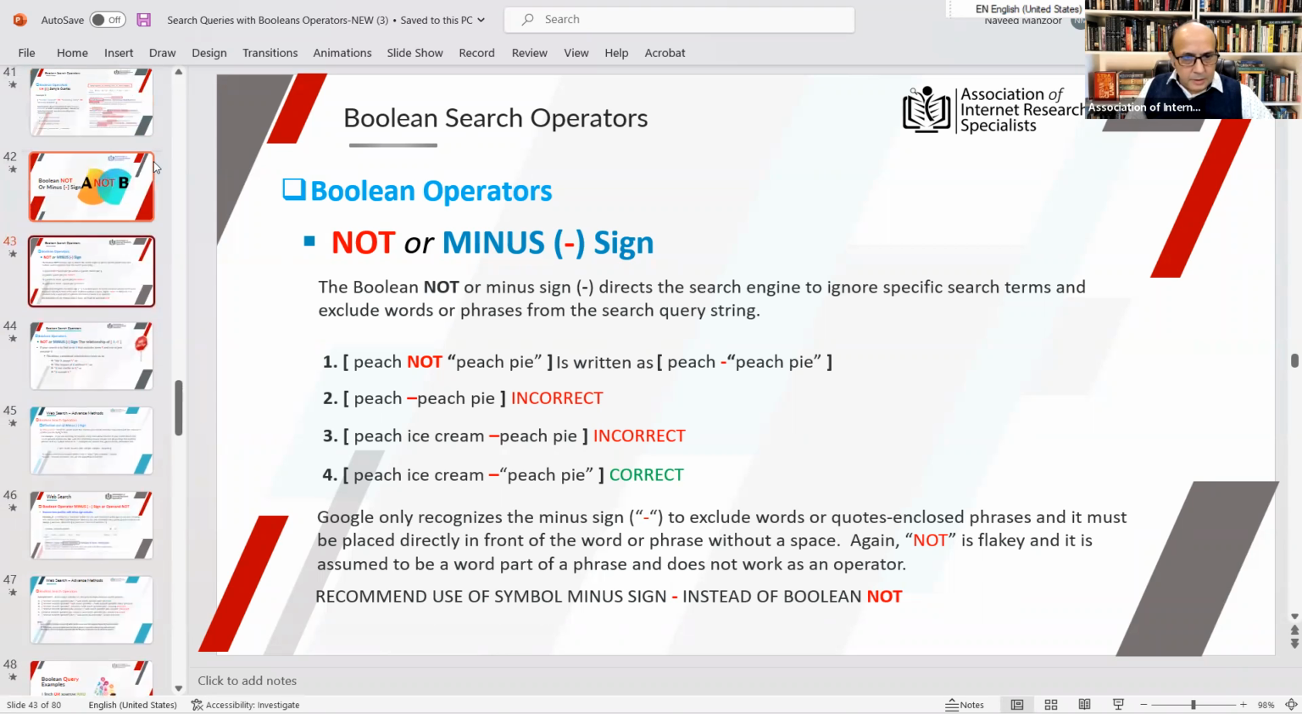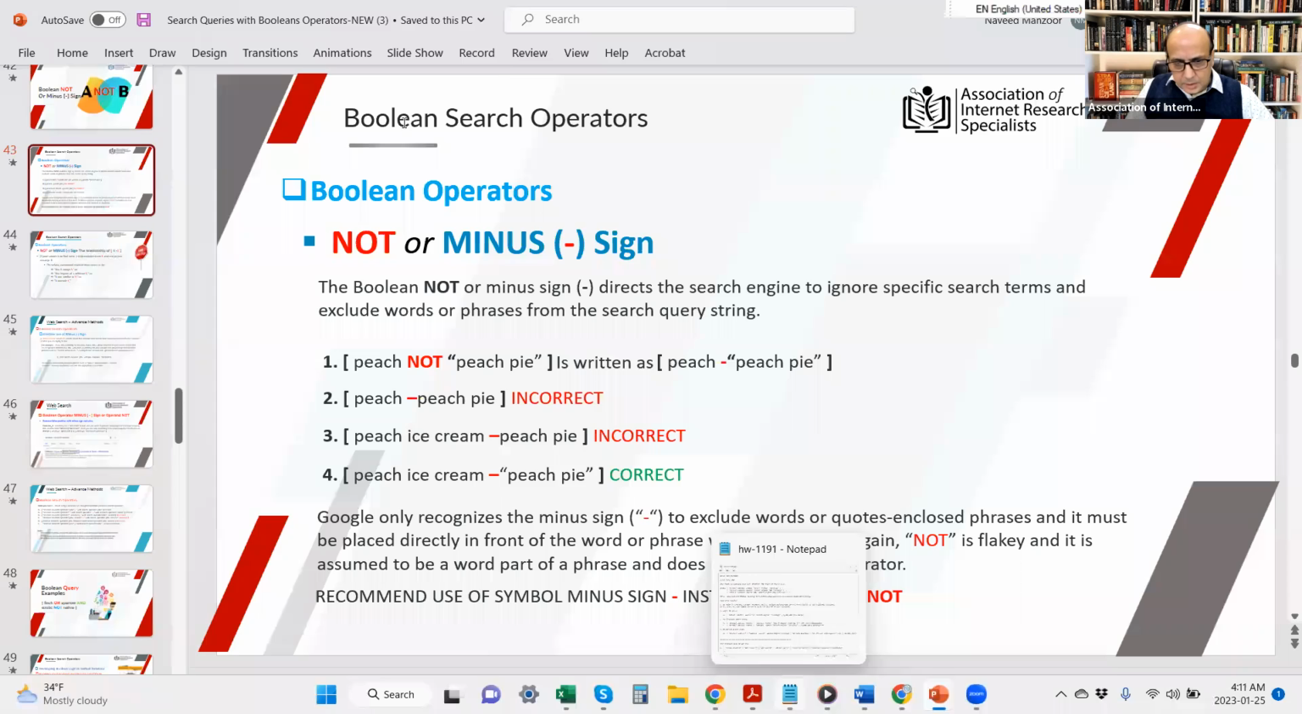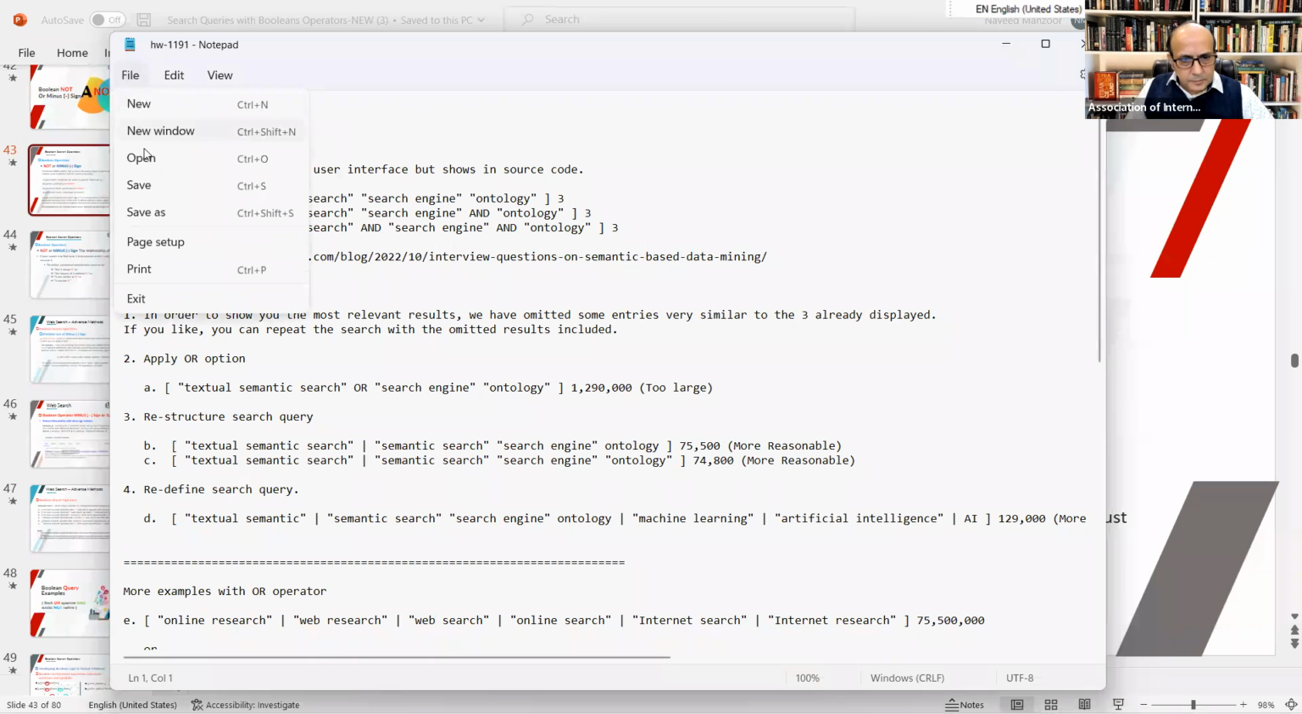Okay, we haven't talked about the minus sign or the NOT operator. That's a Boolean part. Let's look at the ways in which the NOT works. I will need the notepad as well for this.